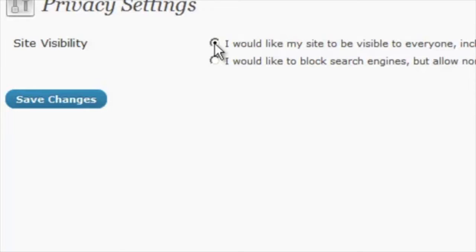There was a time when this was not the default. This was the default. But now the WordPress folks have probably got enough complaints that, hey, you know what, my site is never getting indexed and I'm never finding it in the search engines. It's because you had it made private, because this was checked by default. So if you know that's checked, I would like my site to be visible to everyone, go ahead and click Save Changes, and you're done.